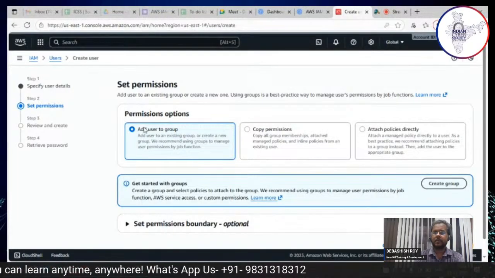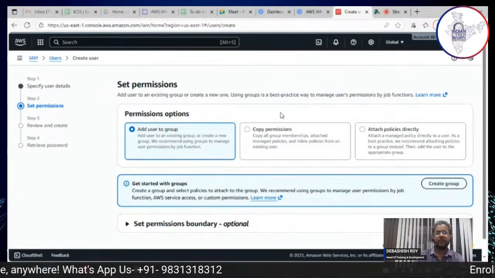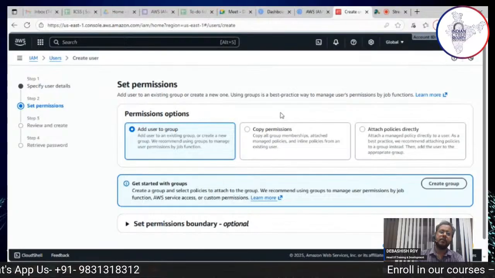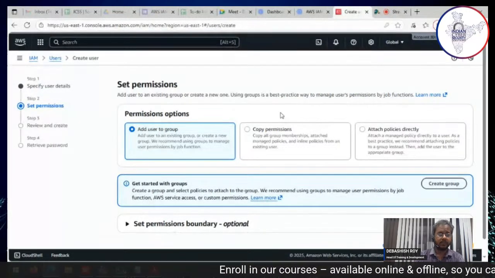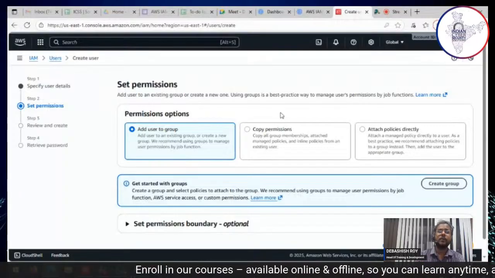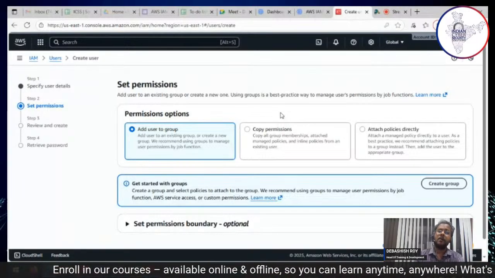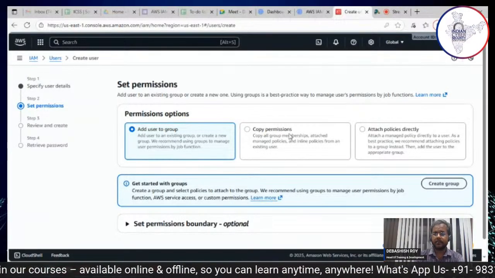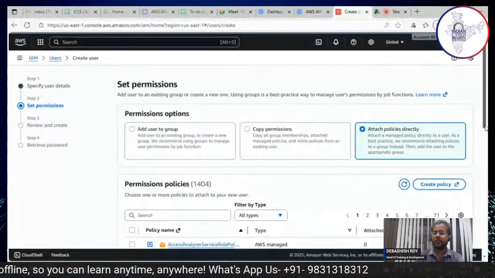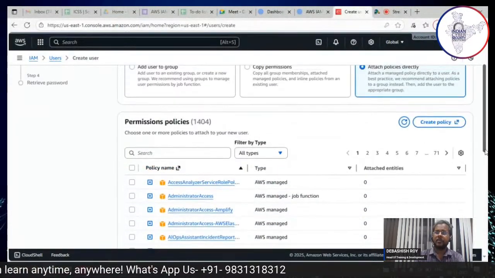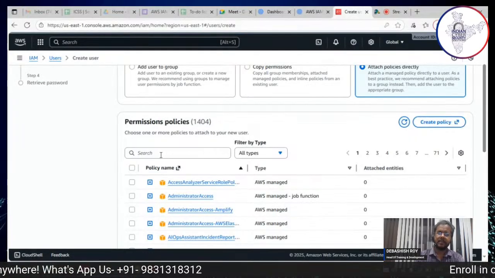Then you can add the user to a group. If you have a group created, then you can add this user to the group. Maybe on that group you have assigned the permission, so that permission will also be inherited by this user. But I do not have that, so you cannot copy permission from here either. Then you have to click on attach policies directly. So we will attach the policies directly here.